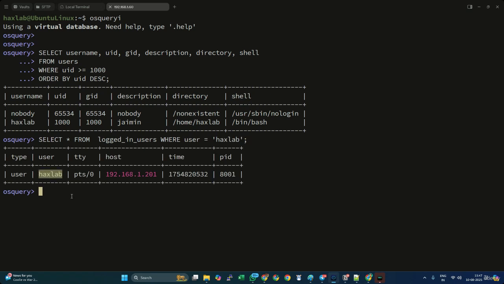The hackslab user is currently logged in from this machine, the time is in Unix format, and its process ID number is 8001. If you want to kill this particular process, we can even kill it. If we find it suspicious that this user should not be logged in, we can kill the process associated with this username.